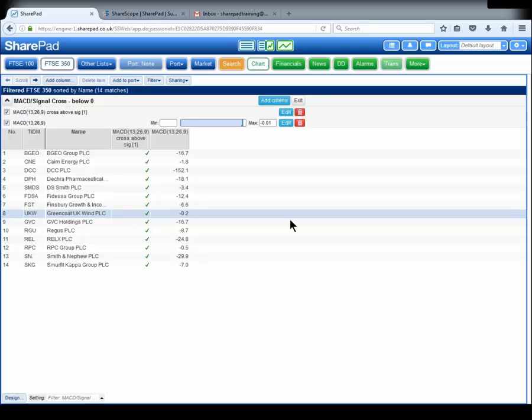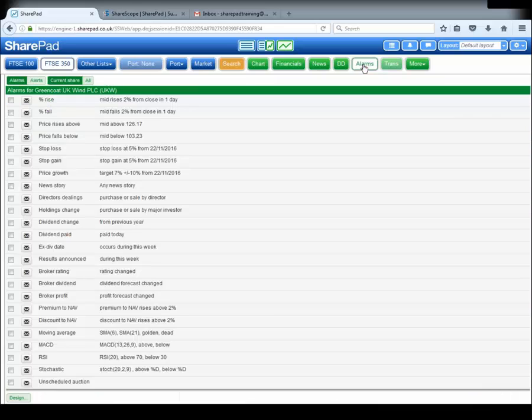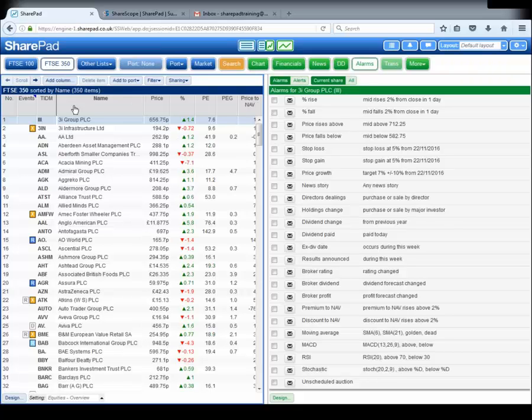So before I sign off, I want to have a quick look at alarms. Now, alarms in SharePad are a green view, so I'm going to switch back to my green view, and then I'm going to select alarms. And in fact, what I could do, because they're not that wide, I'll do a split view. And rather than be in a filtered list on the left, I'm going to exit my list and just be back in the normal FTSE 350 list.